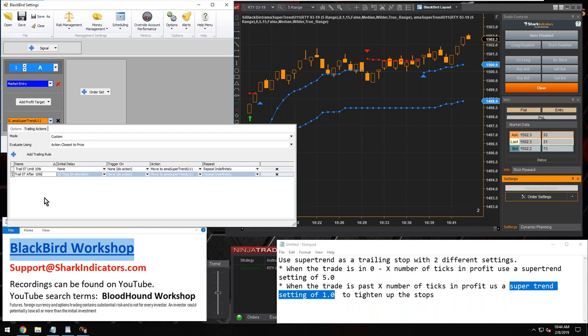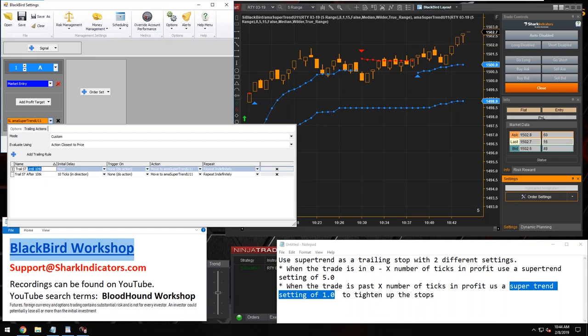So if you do really want to get into building a really complex set of trailing rules, our first trailing rule here, that's supposed to be running from 0 to 10 ticks, we could actually disable this trailing rule if we wanted to. And the way we can do that is we can go into the repeat here. This is getting really technical with building your trailing rules, but we can go into the repeat and we can use repeat until.